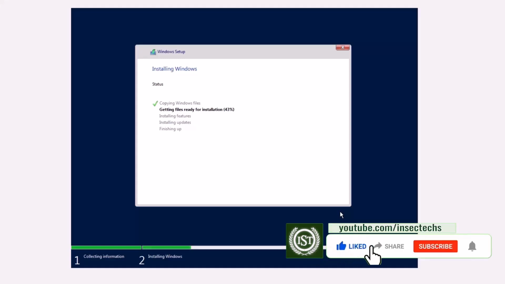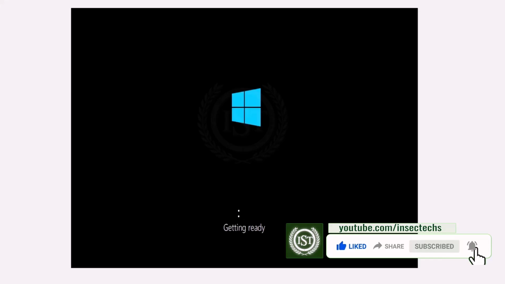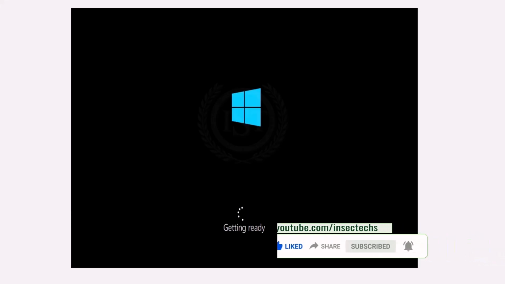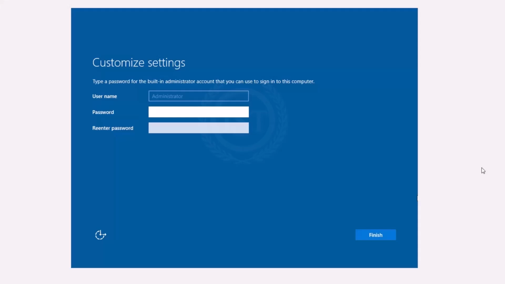And the installation is still going on. It can take some time. I'll be back as said when the installation is finished. Installation is finished and the system is getting ready. Your system may reboot a couple of times if required. I think the system will reboot 2 times, and you will see something like this.